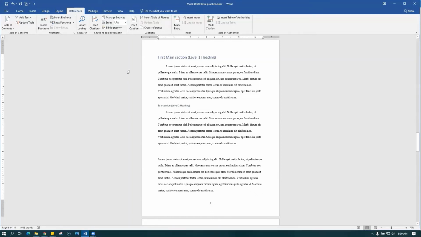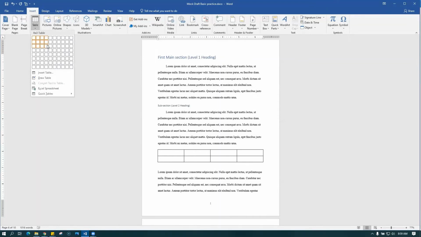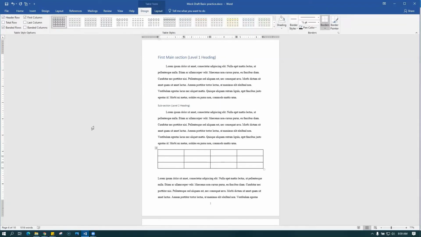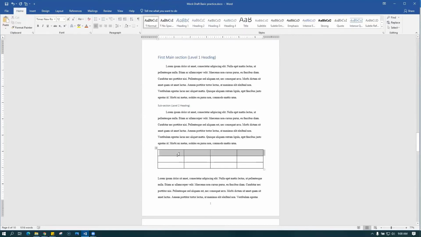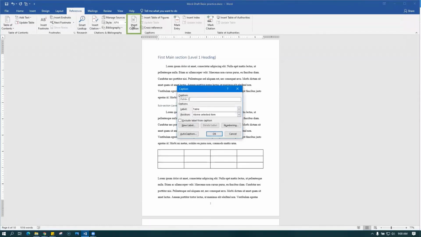Insert your figure or table by going to the Insert tab of your document and choosing the appropriate icon. We'll add a table. Once you have inserted your figure or table, in order to automatically create a list, you have to give your figure or table a caption that specifies its function using the Insert Caption icon on the References tab. Select your figure or table, go to References, and choose Insert Caption. Give the item an appropriate name. This will appear on the list of figures or list of tables.